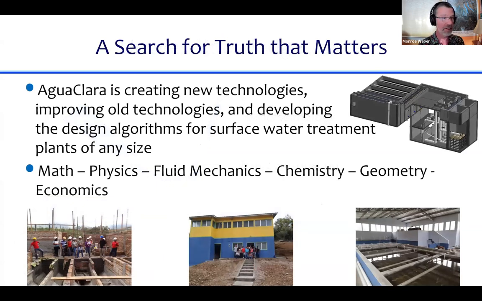So we're part of this search for truth that matters, trying to extend this balloon of knowledge. Agua Clara is creating new technologies, and this course is part of that effort. We developed the design algorithms for surface water treatment plants of any size, so that whether they're really tiny plants or big plants, we can design any of them. And it's this beautiful thing where we connect math and physics and fluid mechanics and chemistry and geometry and economics and all those things to actually create a design.